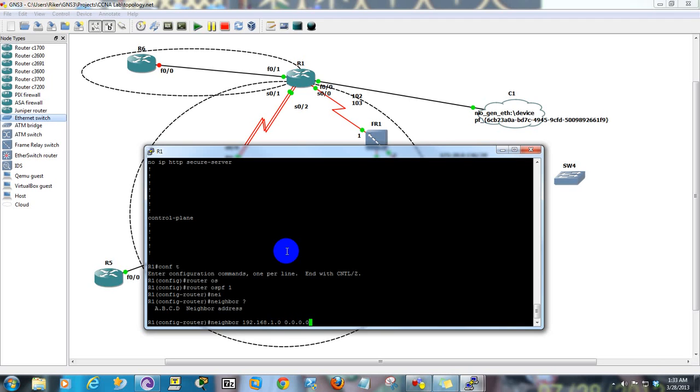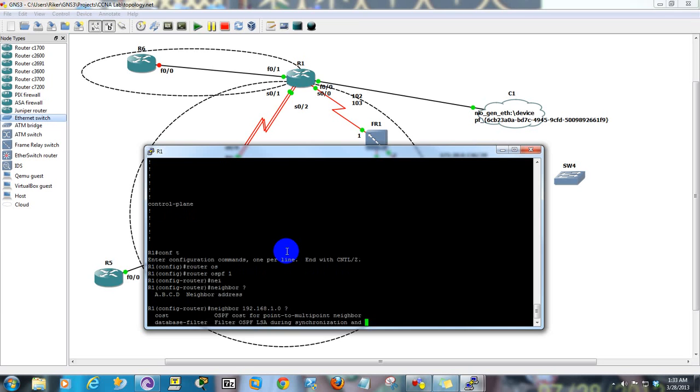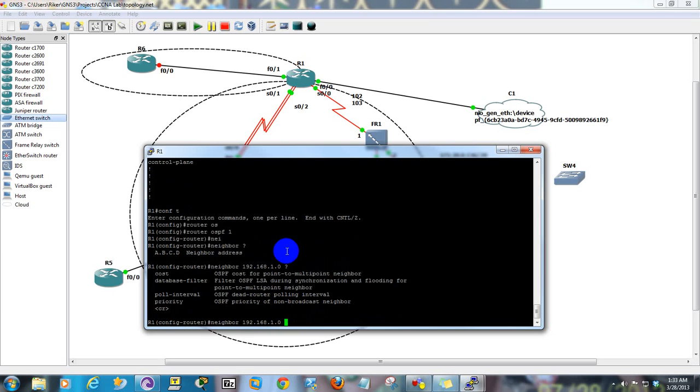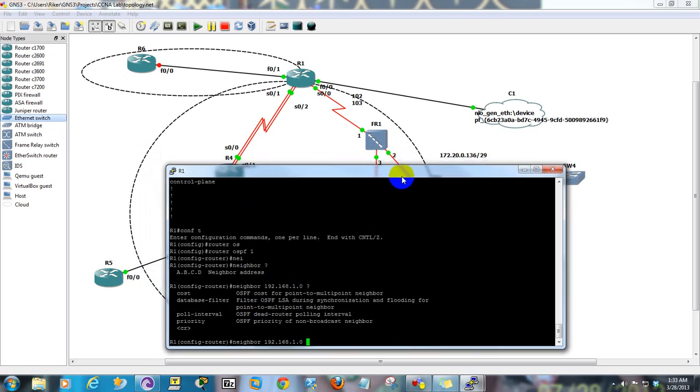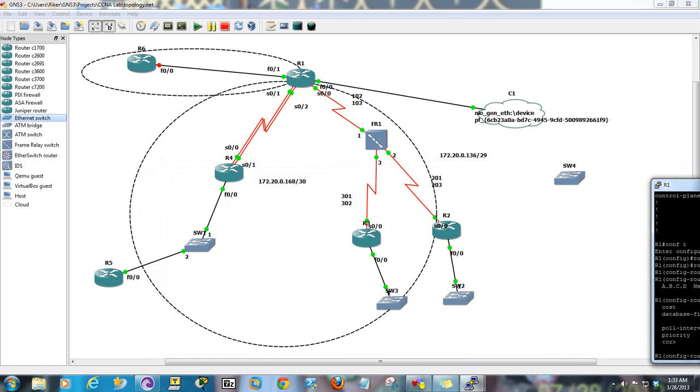0.0.0.0. Oh, that's network. Let's kill all that. Now you click. I see where it says priority, OSPF priority of non-broadcast neighbor. If you're going to be over a non-broadcast network, which is different than a point-to-multipoint or a point-to-point, which basically means if you're going to turn this to a hub-and-spoke environment, because technically this is full mesh.